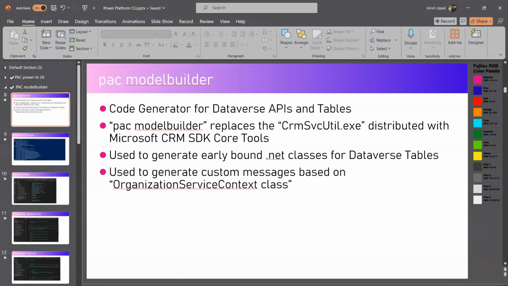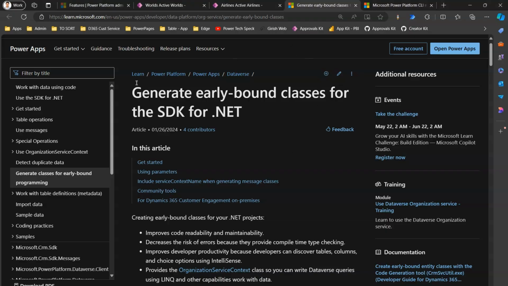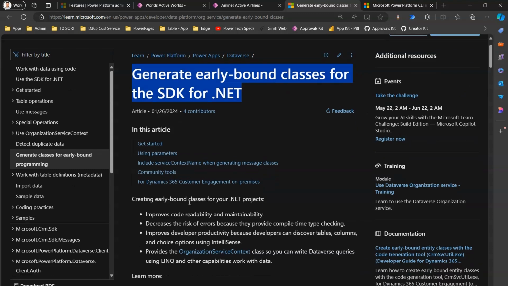Now let me show you an article. This is documentation from Microsoft Learn. If you see, generate early bound classes with the SDK for .NET. Now what is the purpose of creating early bound classes for your .NET projects? It helps improve code readability and maintainability. It decreases the risk of errors in your code because they provide compile time checking. It improves developer productivity because developers can discover tables, columns, and choice options using IntelliSense.